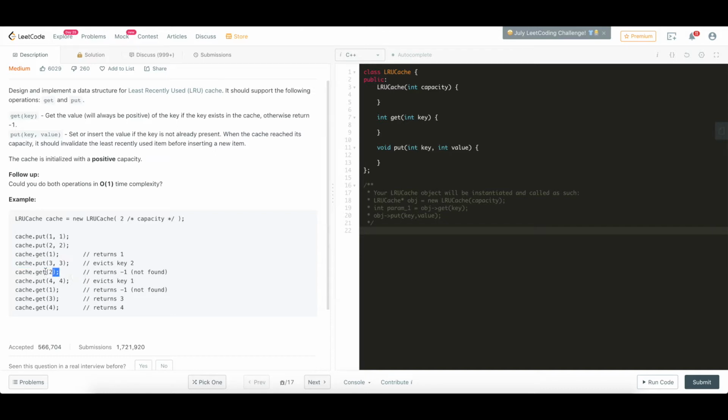So a subsequent cache dot get of 2, since this key is no longer present as it's evicted, should return -1. And if you do cache dot put of 4, 4, that should evict this key of 1, because that is the least recently used in this case. And then the following cache dot get of 1 will return -1, since it's no longer there in the cache. And cache dot get of 3 and 4 should return their corresponding values. So let's try to code it up.